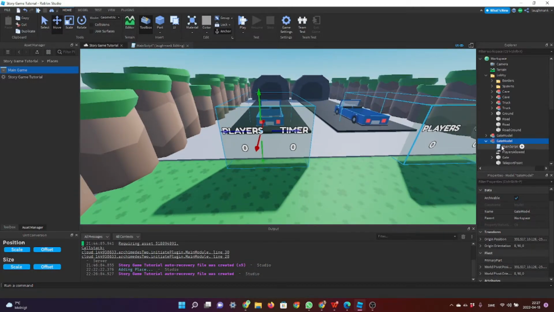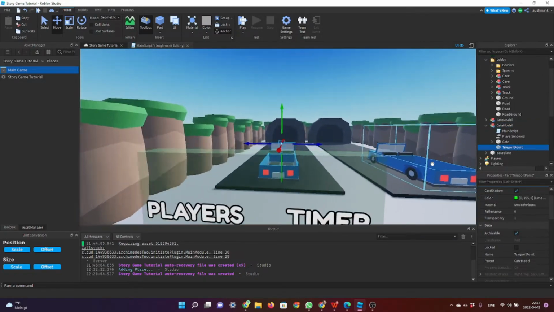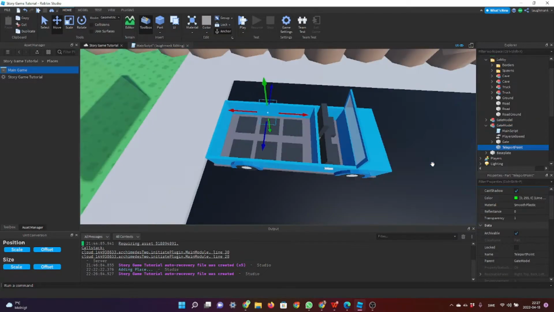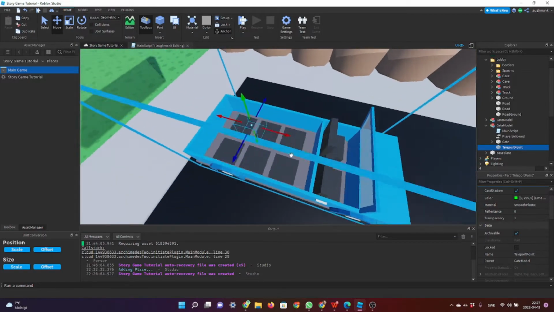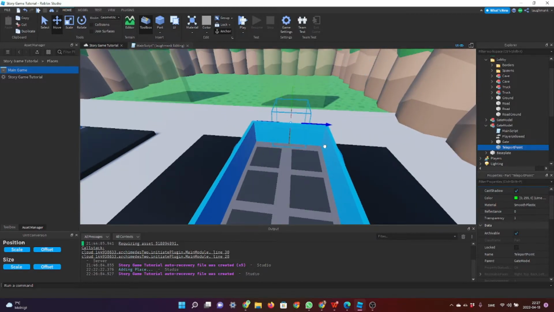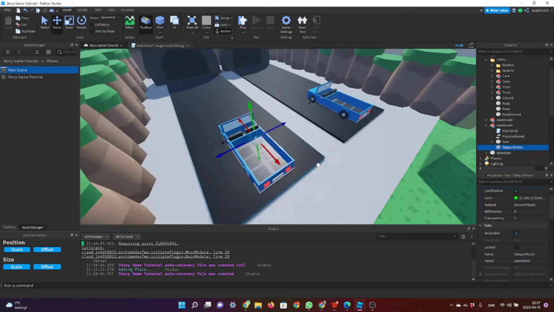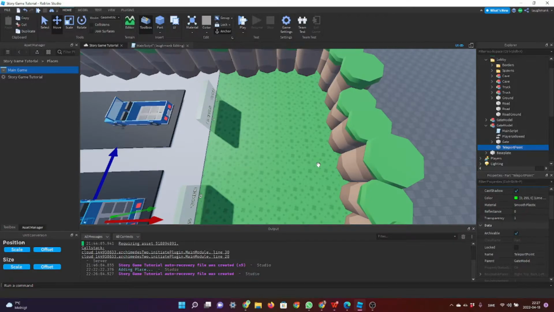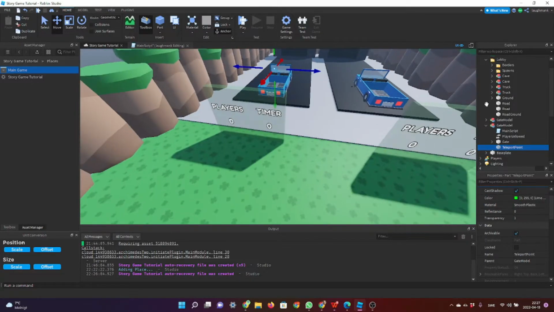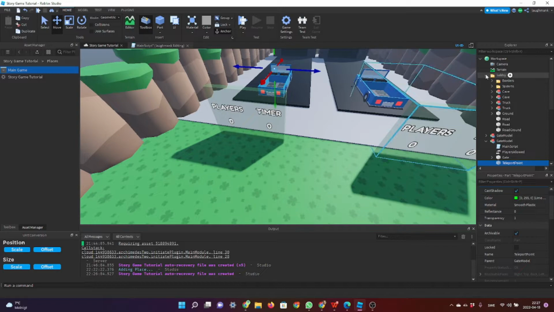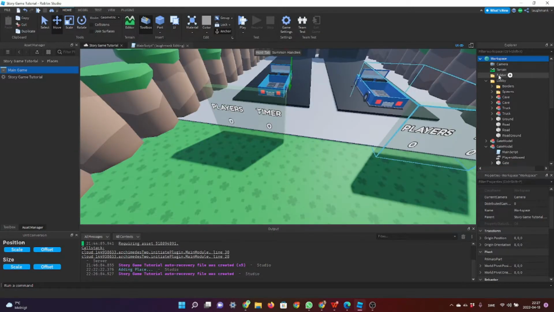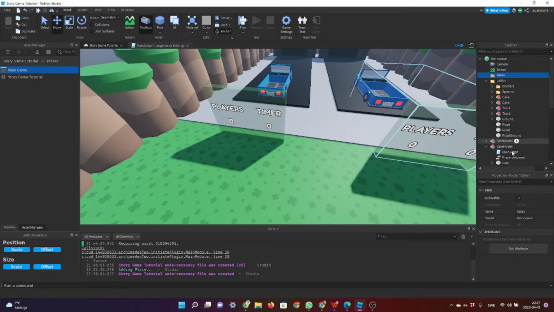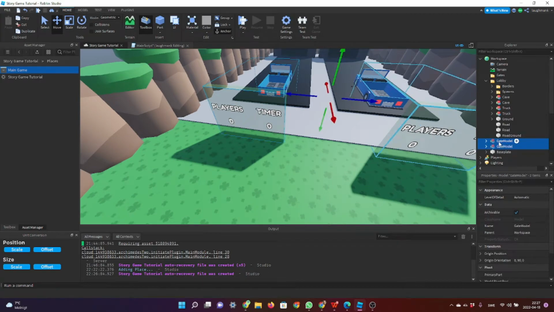And then we use the teleport point. Let's just position it better too. Oops. Like that. So now inside of workspace we can add a folder and rename this to gates, and put your 2 gates inside of that.